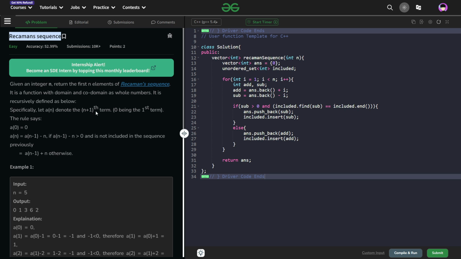So it basically says that we have to form the first n terms, right? And the first n terms are the terms from 0 to n minus 1, right? The 0th term is 0 itself, and the nth term is defined as a of n minus 1 minus n.